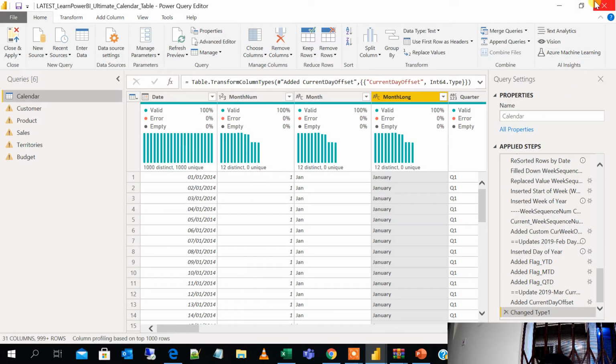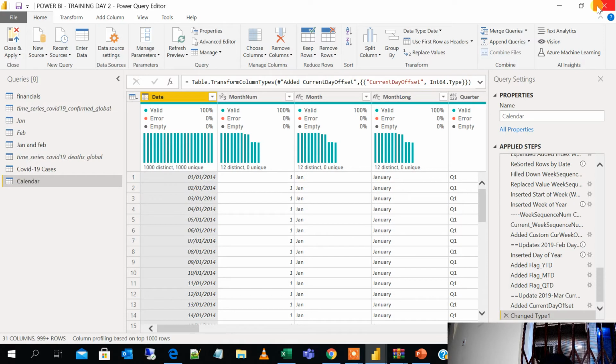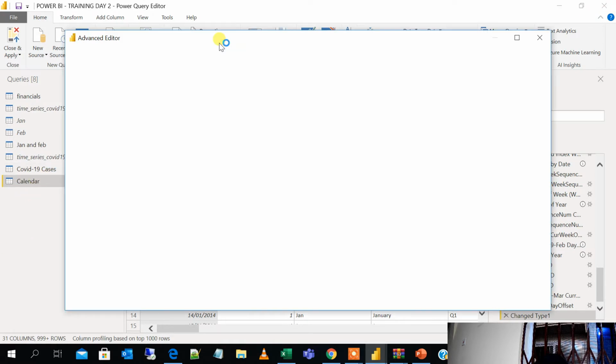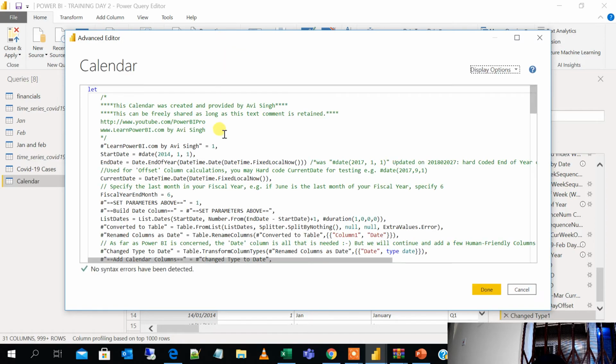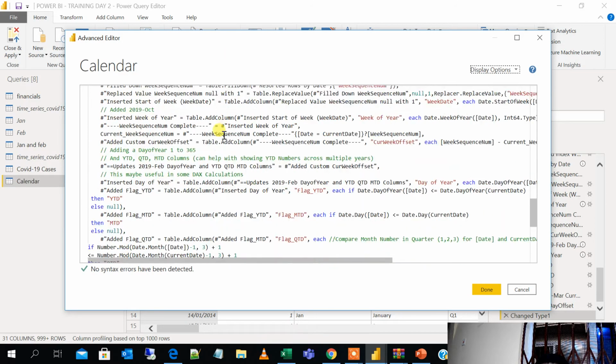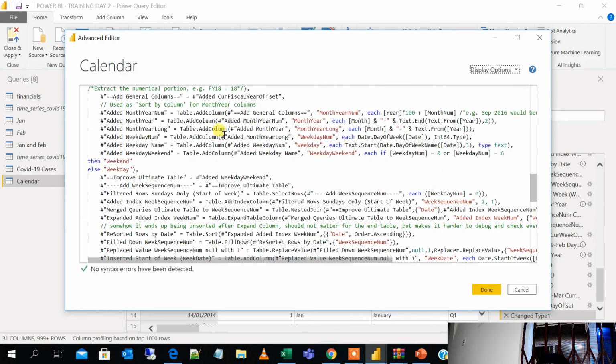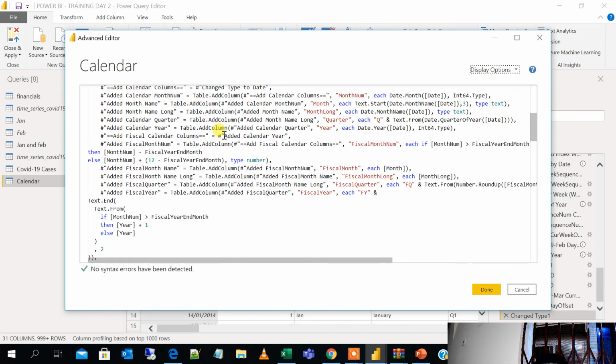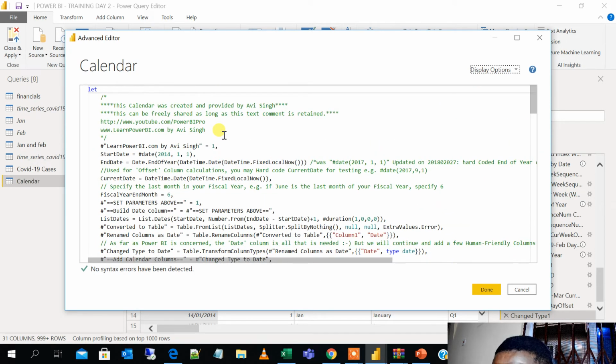Alright, so let me close this. So I have the calendar table here. Let me just go to advanced editor. So this is the code you'd have written for the calendar table, but it's been written for us by courtesy of AI. So let's use it.